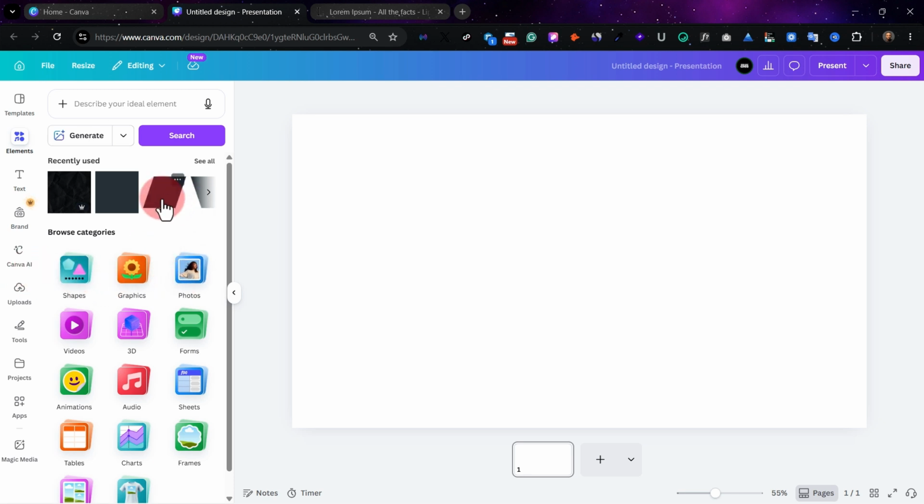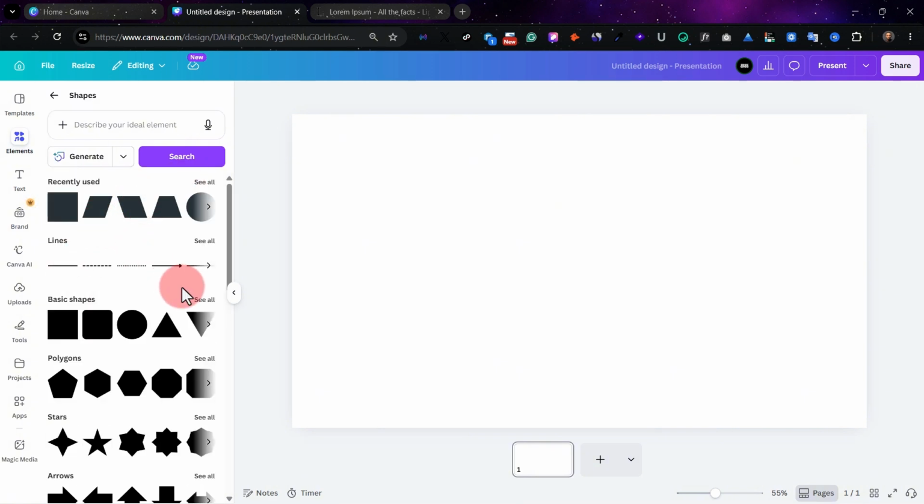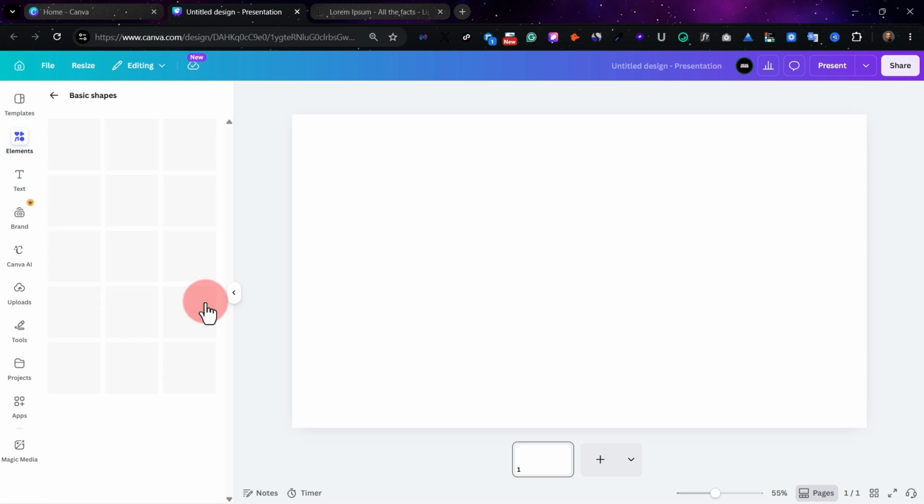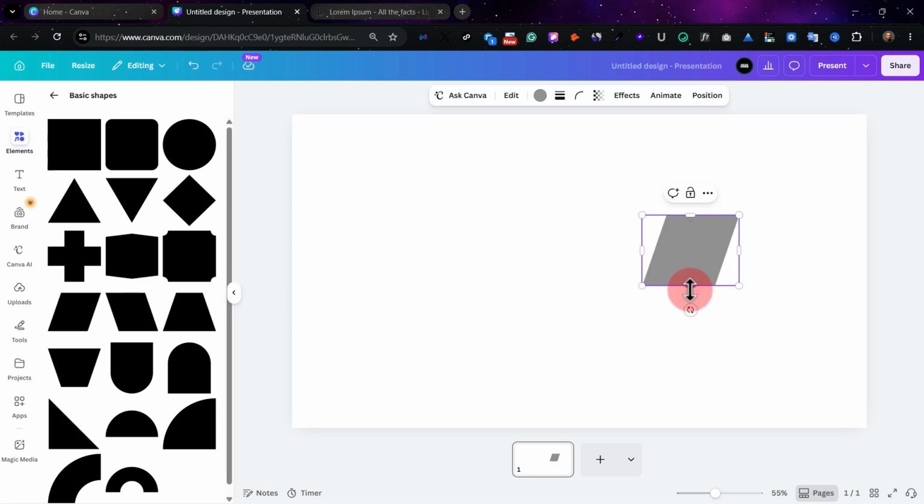As you can see here, I already have it here, but if you are looking for it, you can come down to shape here and click see all, and you can see different kinds of shapes. So this is what I do. You can tap or drag depending on what you want. If you drag, this is what it's going to look like.